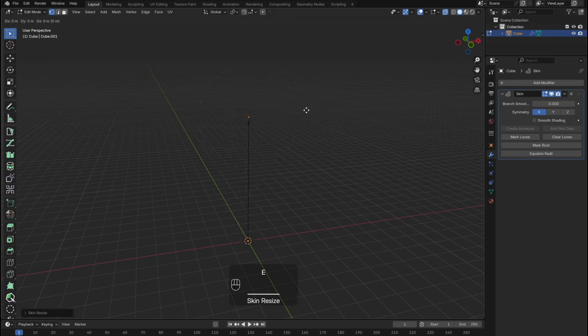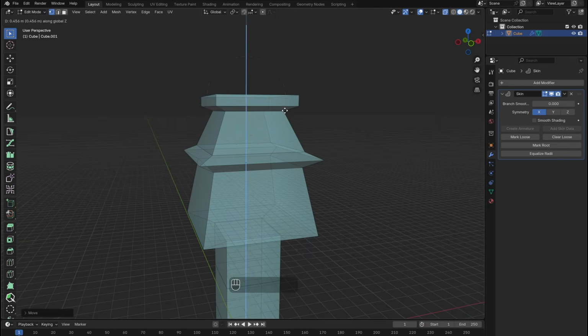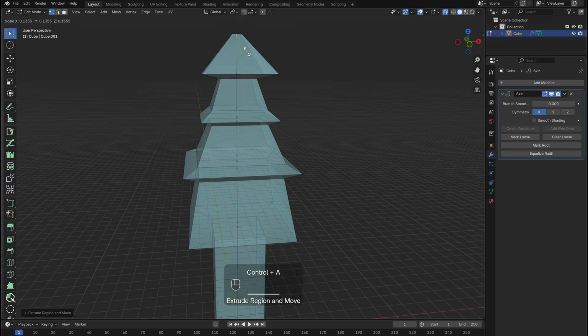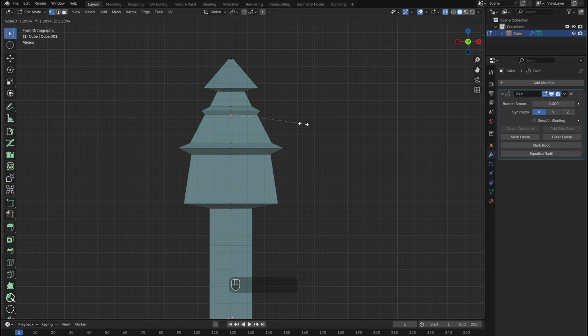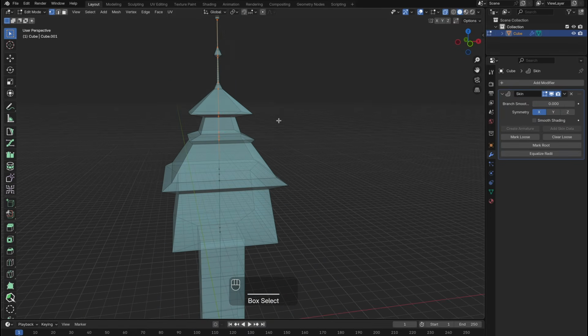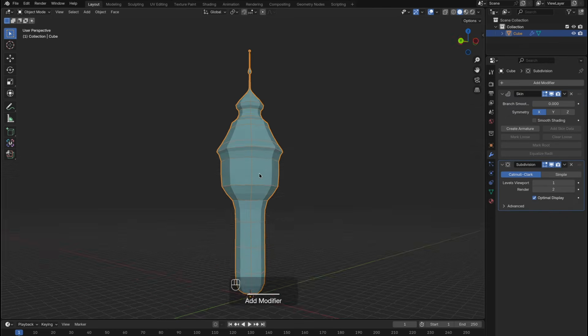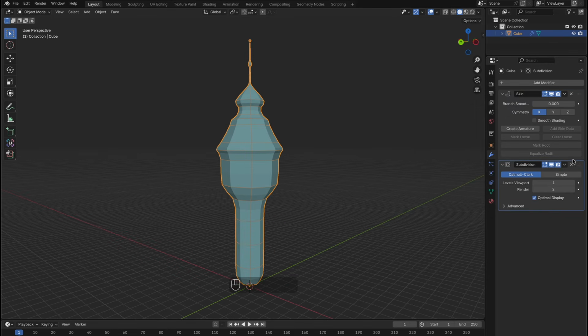By alternating between Extrude E on the Z-axis and scaling the skin radius with Ctrl+A, I will quickly create the base shape for our windmill. Notice I am only using the Skin Modifier right now. And here it is, a simple polygonal tower blockout. Now it's time to add the Subdivision Surface Modifier after the Skin Modifier. I'll set the levels to 3.